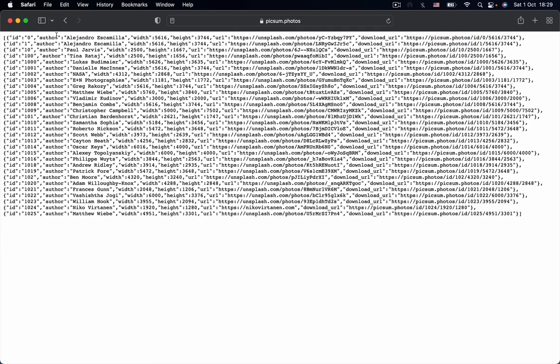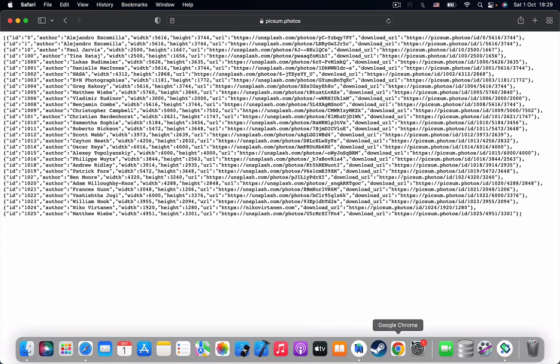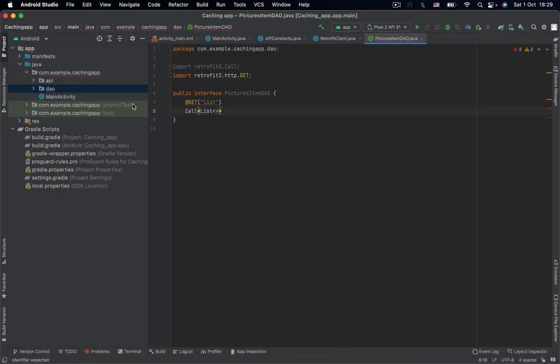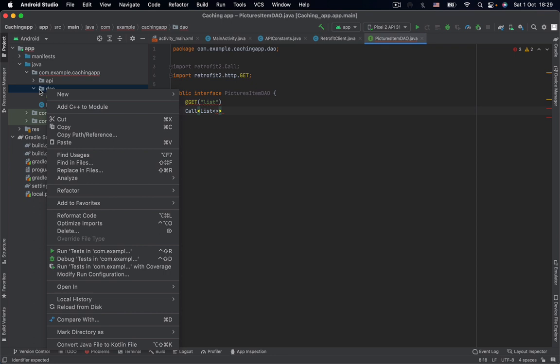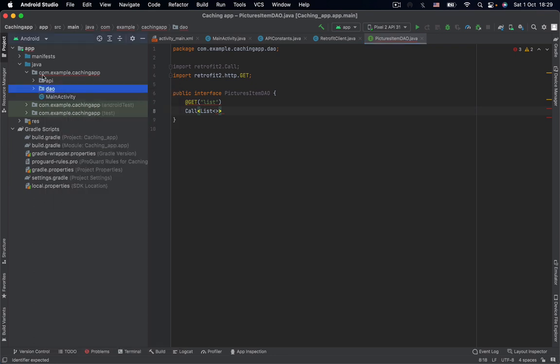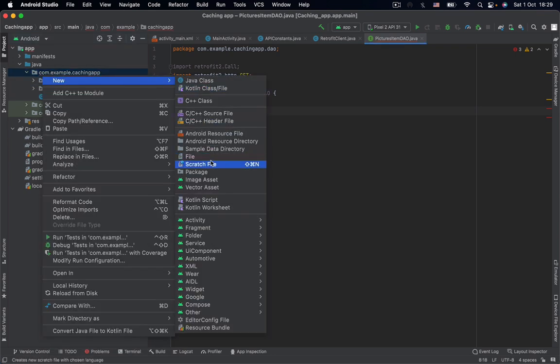We see author and ID with height and similar, but currently we are only interested in ID, author, and download URL. So we will create our data transfer object with only 3 fields. So now we have a new term, which is DTO. We'll create a new package.